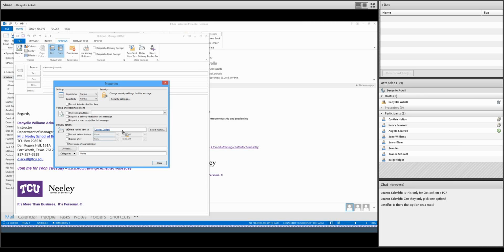But I could have the reply sent to multiple people. There's no real maximum number that I could put in here. So it's a very handy tool to use if you need to make sure that someone is directing the responses to a particular person. Now you see this dialog box that's popped up here.